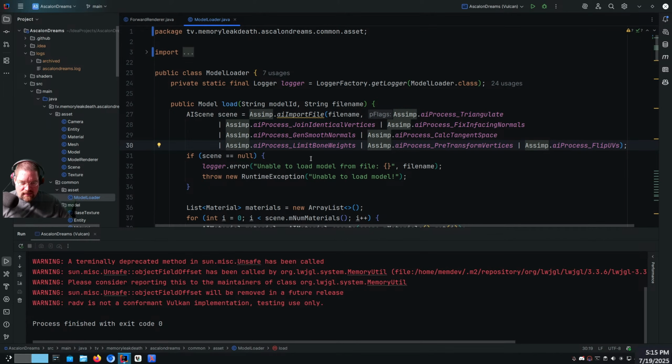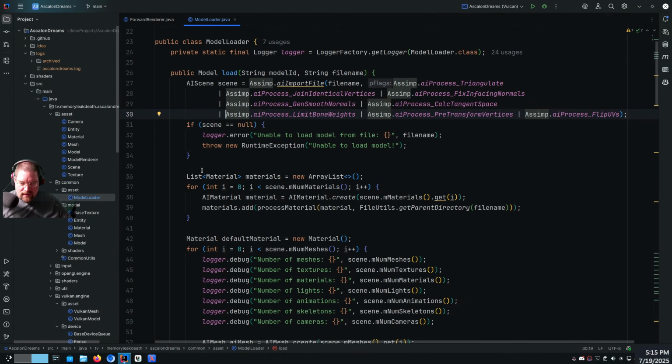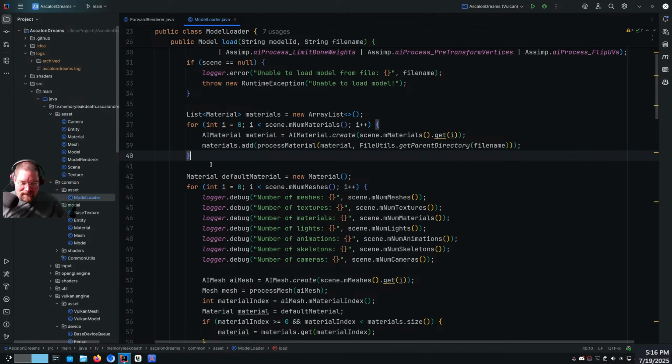So now I'm just starting a new chapter in the book, and we'll be loading actual models now from files and textures and all that stuff. So getting closer to parity with the OpenGL stuff I wrote months and months ago. It's only taken months and months and months to get the Vulkan stuff up to speed with it.